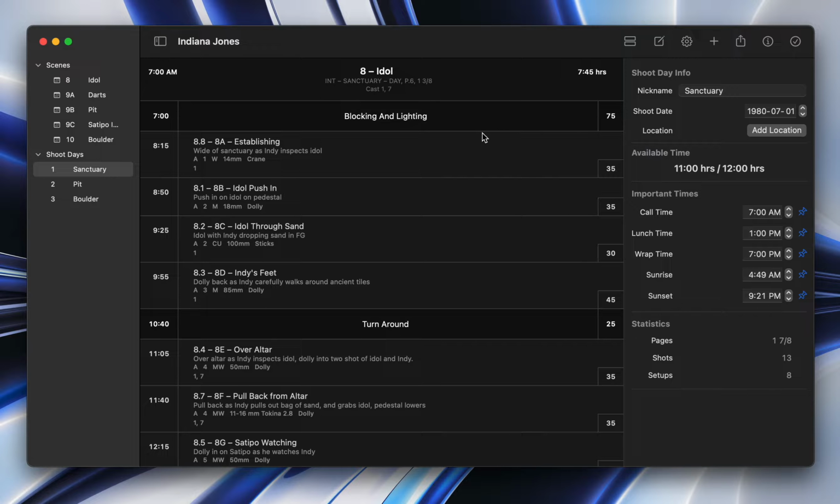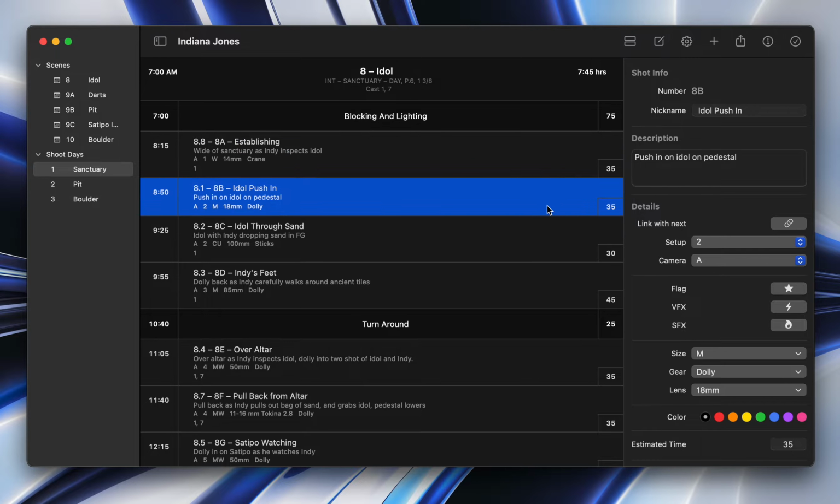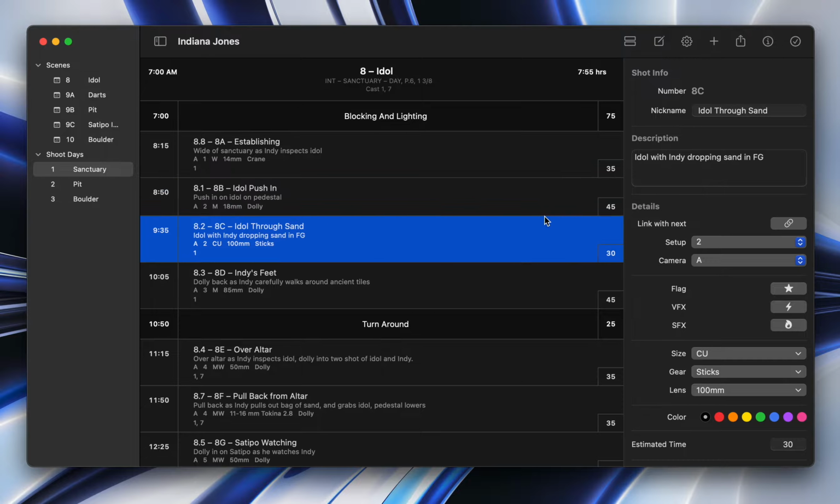And you're just kind of guessing when you first build your shoot day how long each thing's going to take. So blocking and lighting is going to take 75 minutes, I'm guessing. And then our first shot, it's kind of easy. We're going to get that in 35 minutes. And you can just go through and add these up. And obviously, as you change each thing, if I change this to 45, it will push everything down the line.